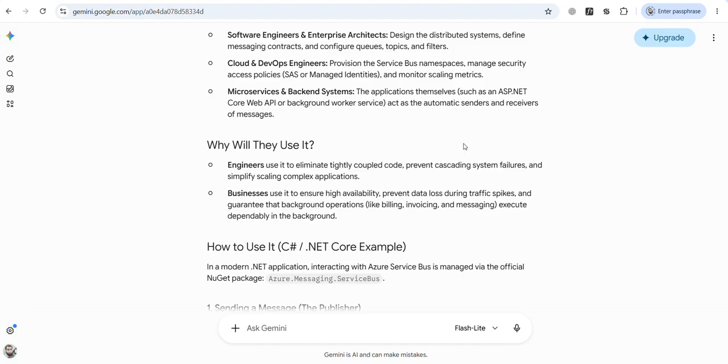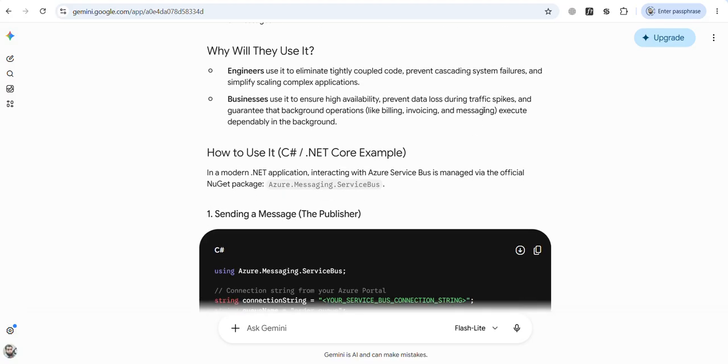Why will they use it? Engineers use it to eliminate tightly coupled code, prevent cascading system failure, and simplify scaling complex applications. Businesses use it to ensure high availability, prevent data loss during traffic spikes, and guarantee that background services like billing, invoicing, and messaging keep working.